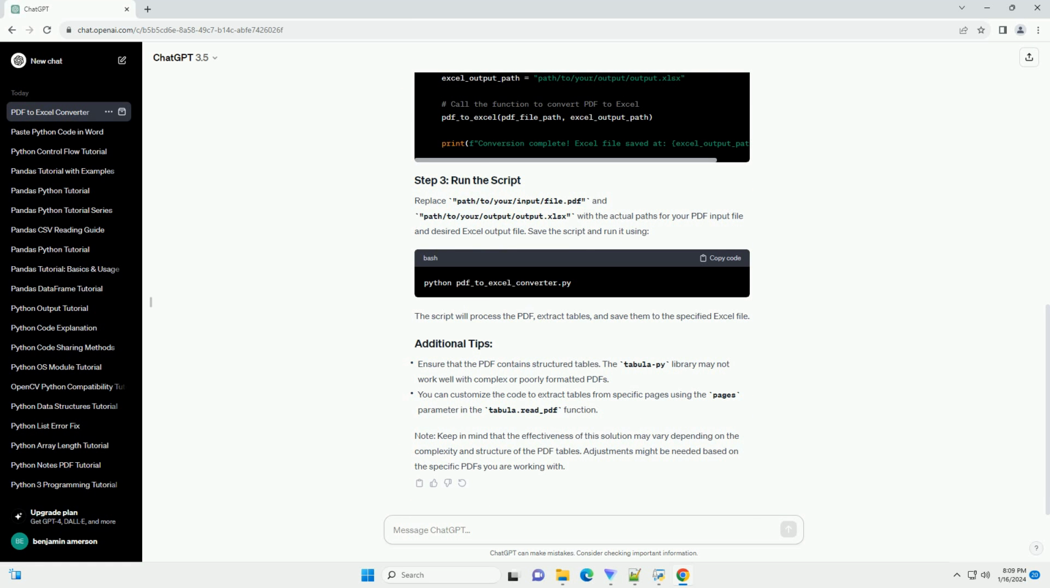Note: keep in mind that the effectiveness of this solution may vary depending on the complexity and structure of the PDF tables. Adjustments might be needed based on the specific PDFs you are working with.